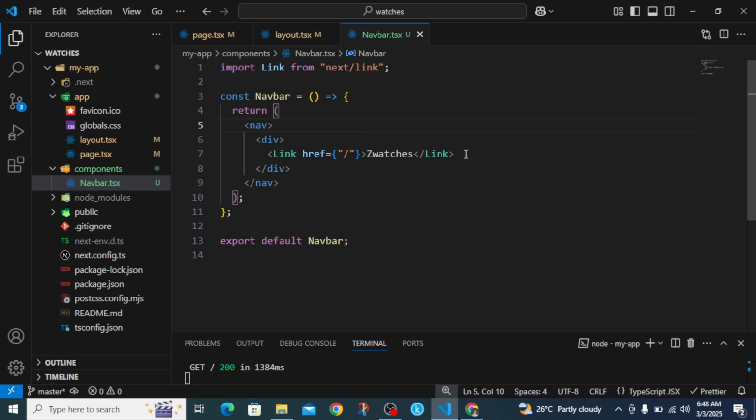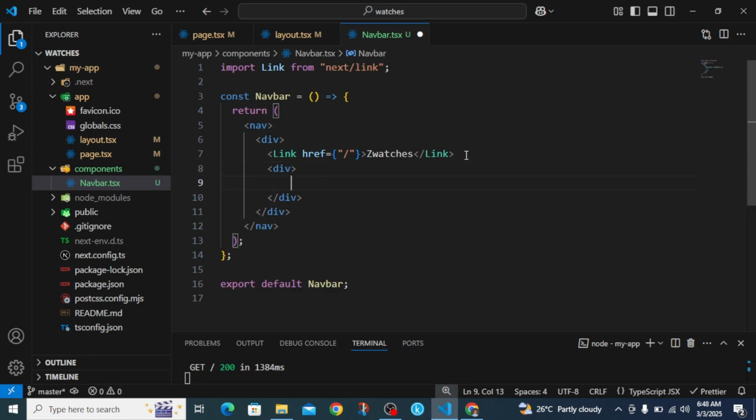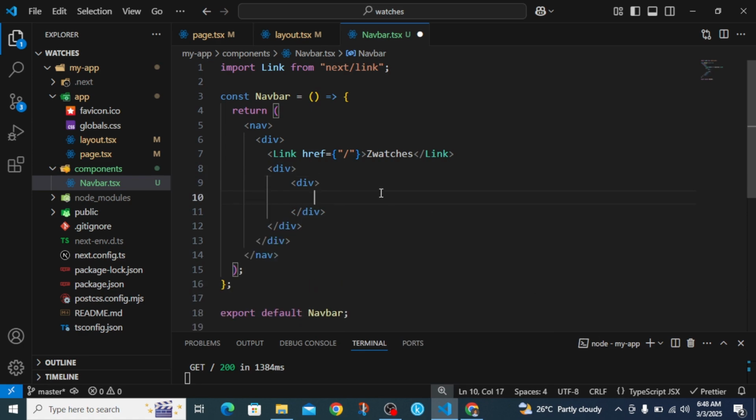Then under this link, I'm going to create a new div. Inside this div, another div. We are going to create the search bar. So here, let me just put a comment. Here is going to be for the search icon.